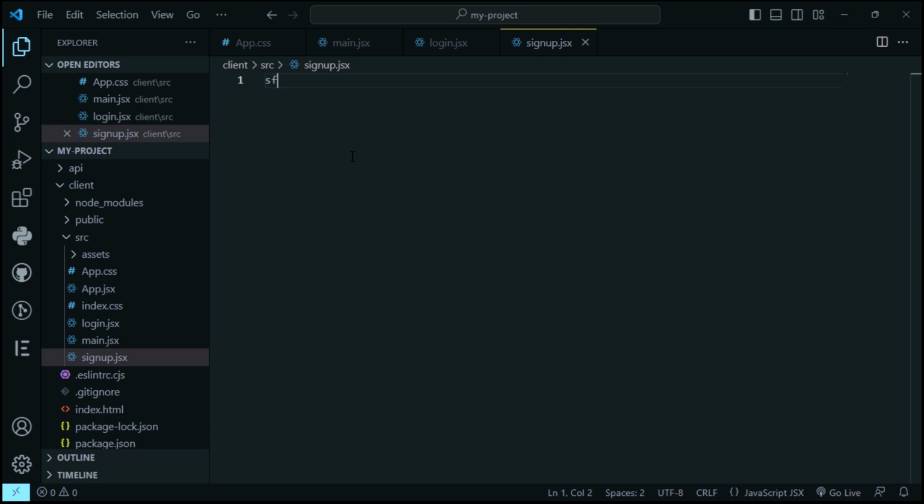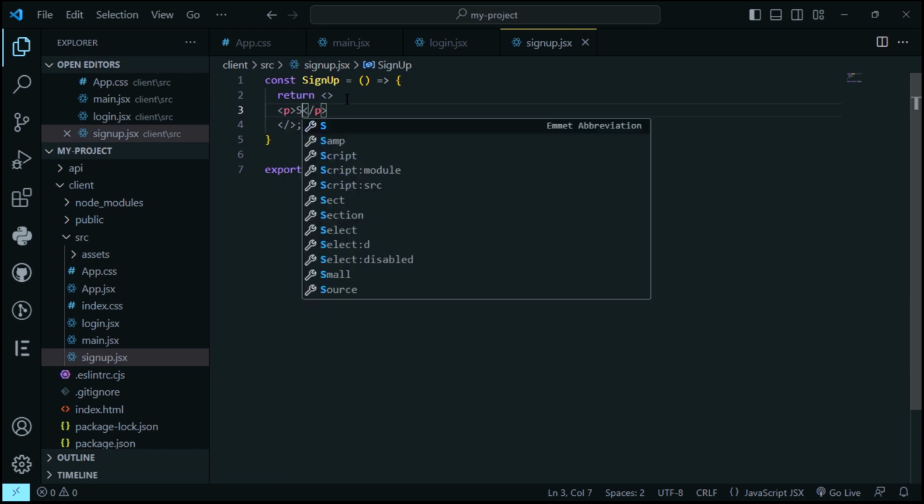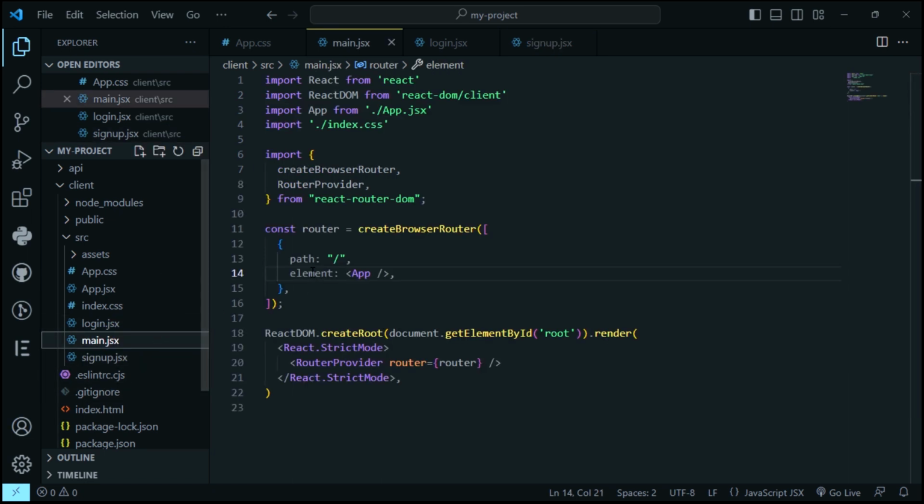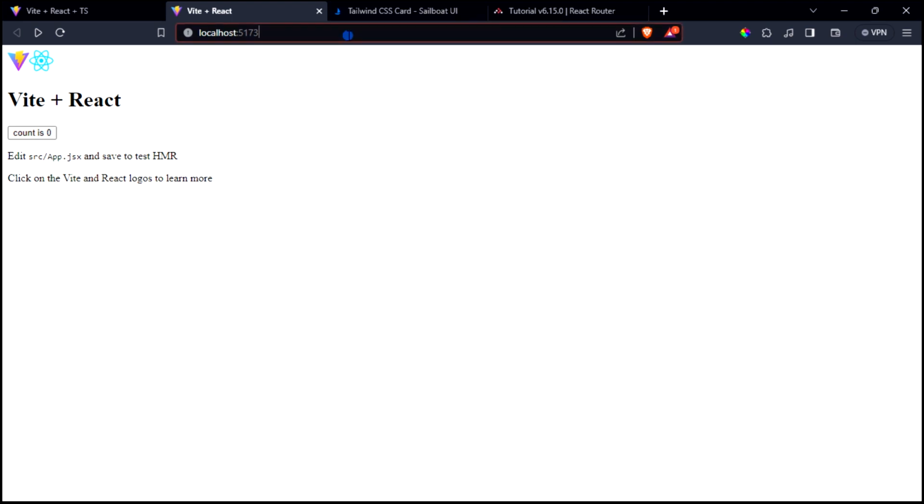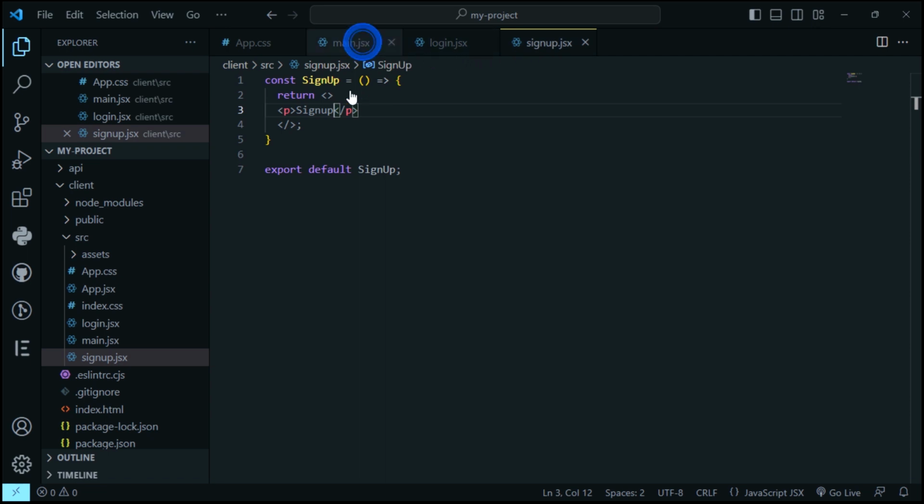Then I'm going to do sfc, it's going to be sign up, and then it's going to have a p text which says sign up, like that. So what I'll do next, I'll come to the main.jsx, and if I come back here and also do the same like login, it's going to say page not found because we haven't created routes for that.